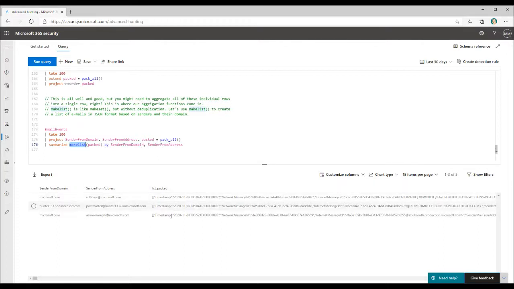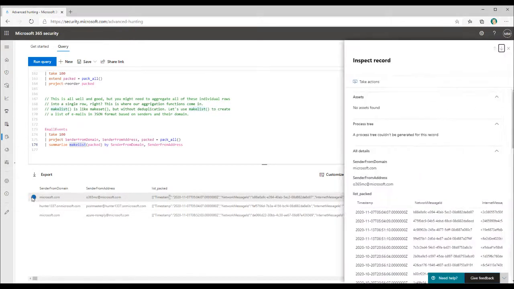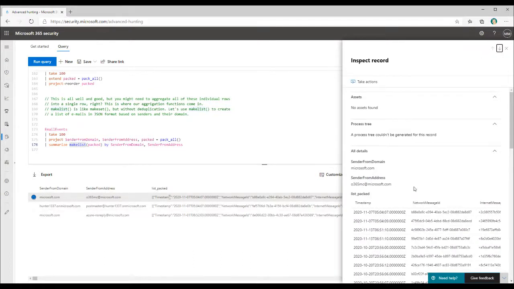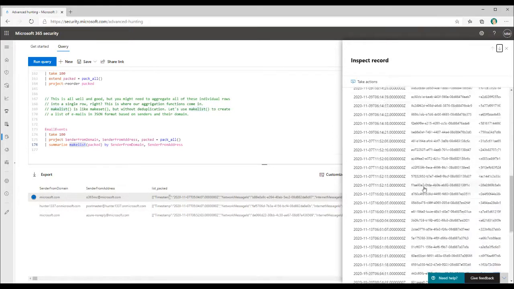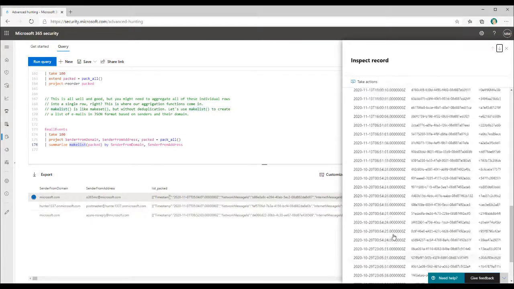So in this case, we're able to say this is actually a list of all of the different email communications from this O365 MC. Now, one of the neat things is when you have one of these JSON dynamics here, you'll notice that it actually turns into a little table in the flyout, which can be handy to review the individual rows.